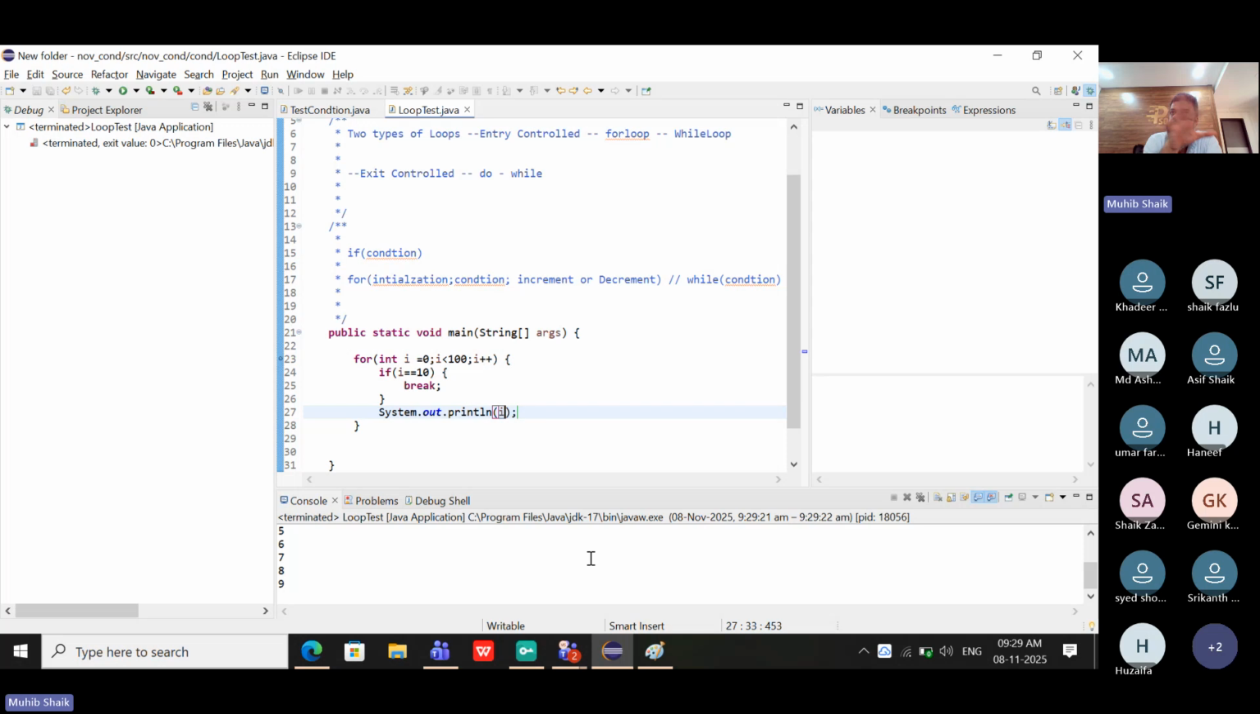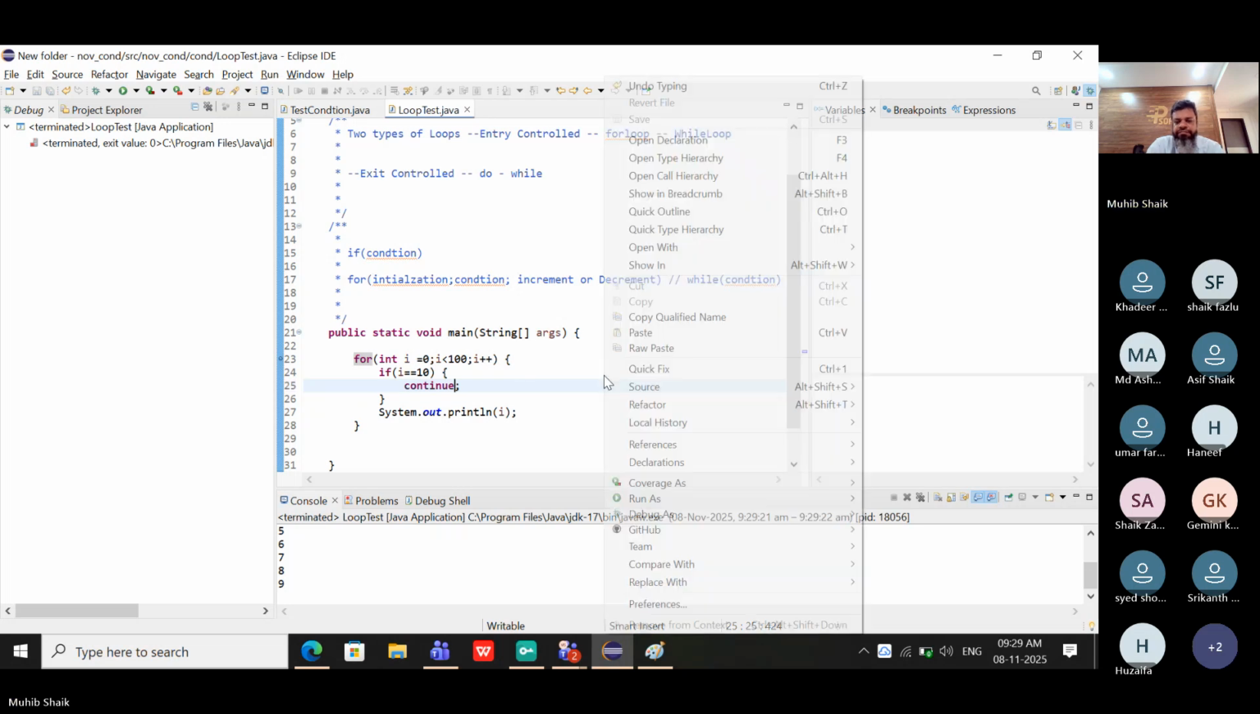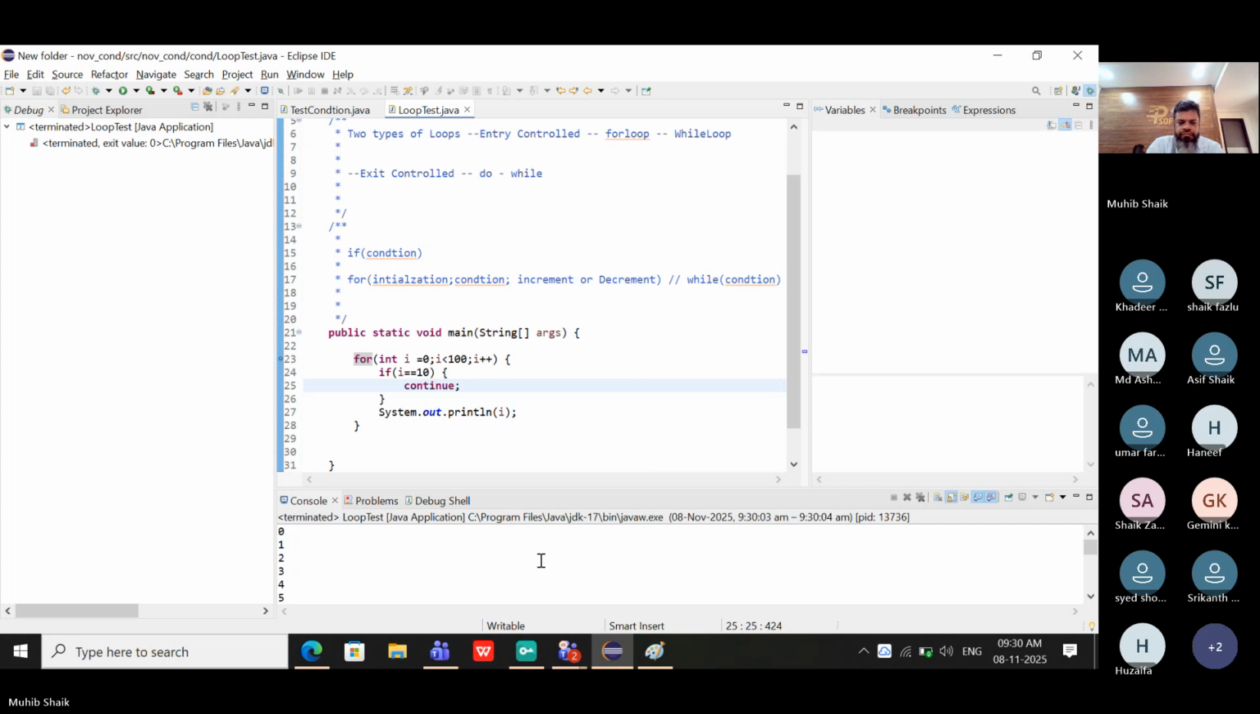Okay, it's called break. Another keyword is called continue. What it will do is it will skip that particular part and it will continue. For example, if I'm writing continue, what will happen is it will not print 10. If I'm running this, after 9, where is the 10?